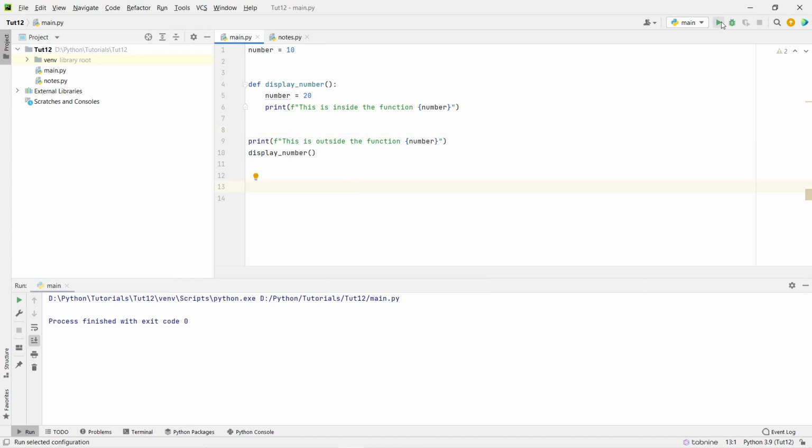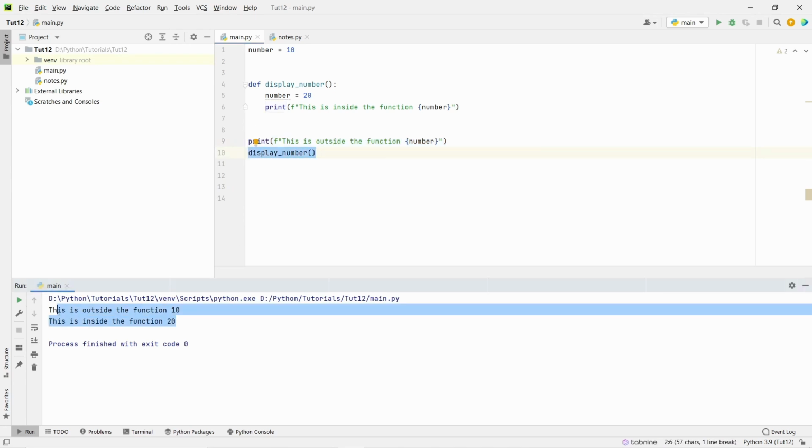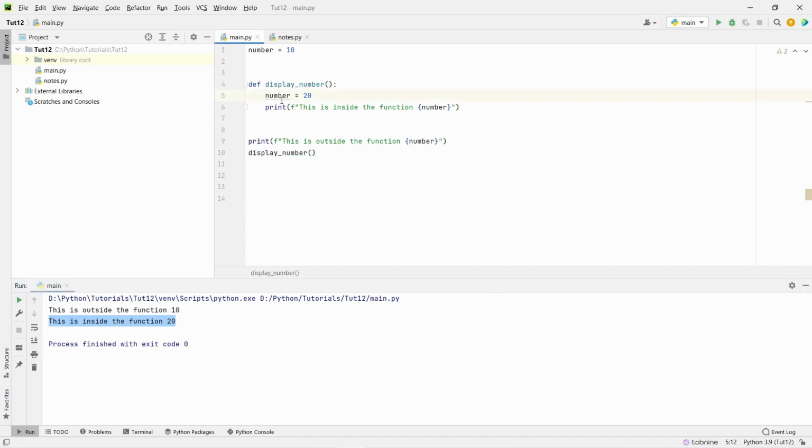This is the purpose of demonstrating that there are two different variables, even though they have the same name. I'm going to run that. Outside the function, it displays the number 10. Then I call the function, and it displays the number 20. So these are two different variables, although they've got the same name. The one does not overwrite the other one. This number is only available inside this function. Once the function comes to an end, this variable gets destroyed.